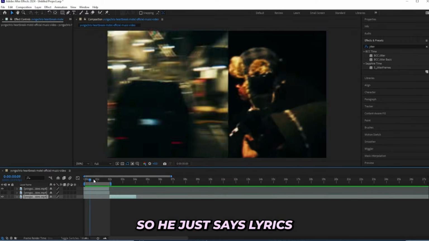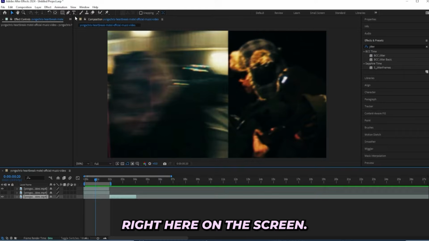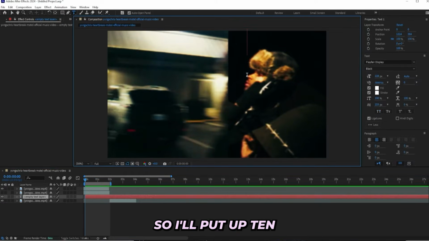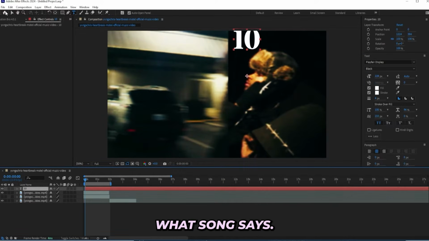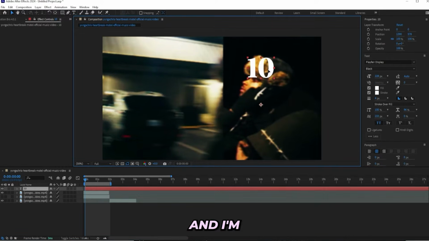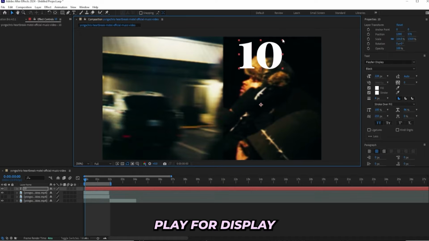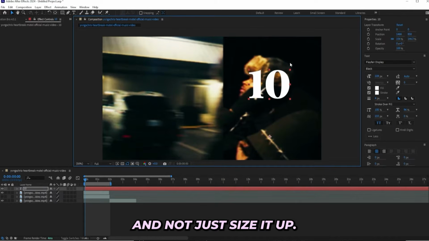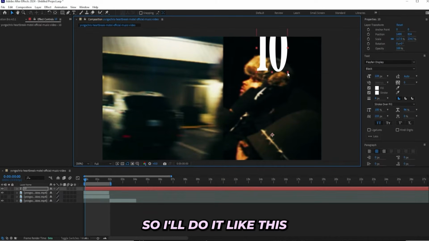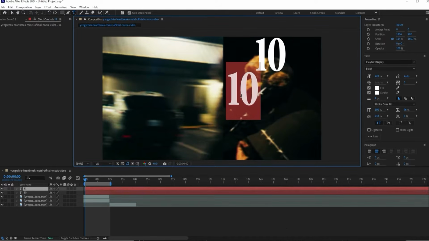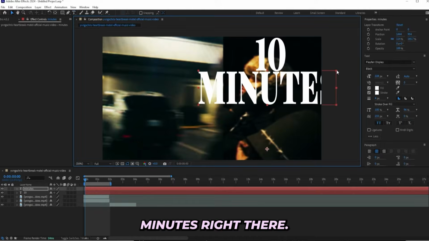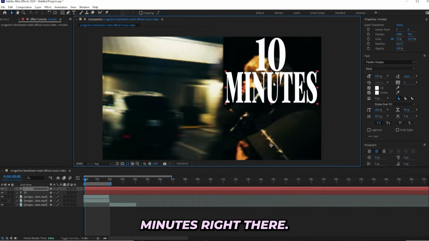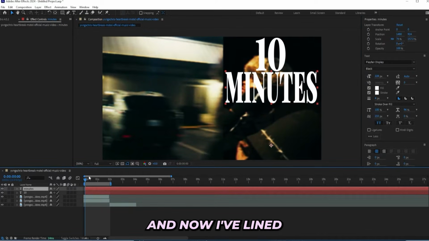So it just says lyrics, and I'll put it up right here on the screen. That's basically how I'll start off. So I'll put up "10" right there, because that's what the song says. And I'm using the font Playfair Display, and now I'll just size it up. So I'll do it like this, and then I'll put up "minutes" right there, just like that. And now I've lined that one up.